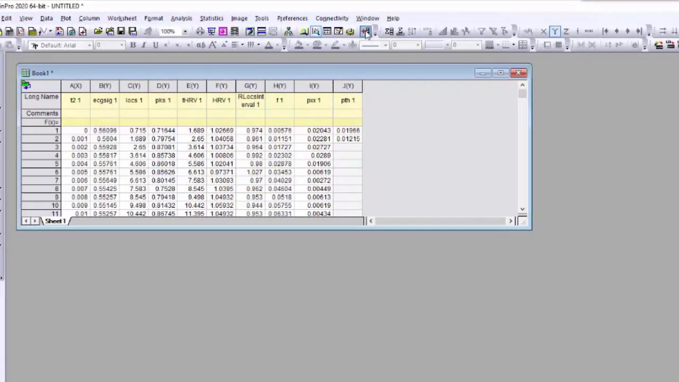Let's add three new columns and convert the last three columns to log scale.